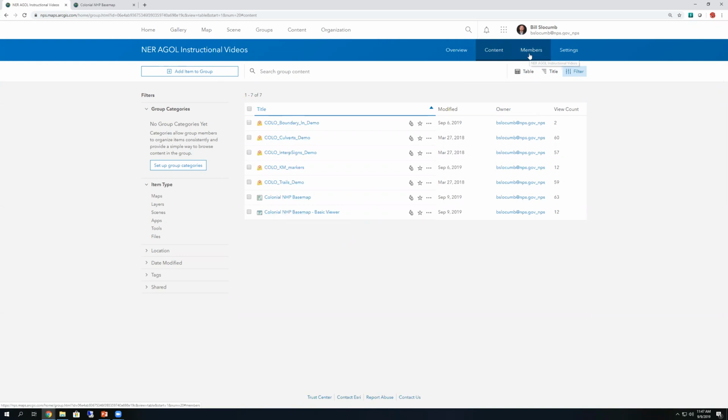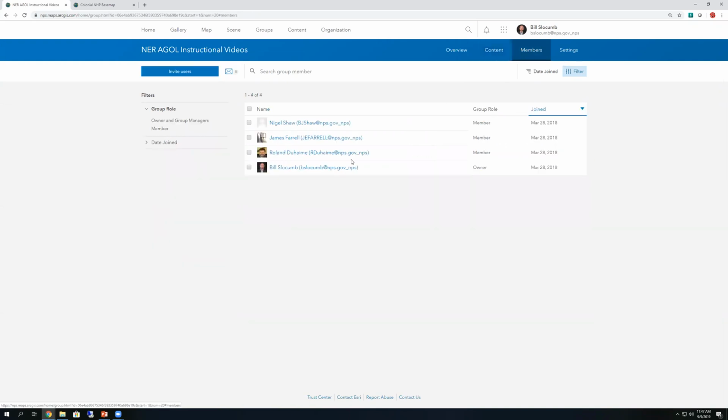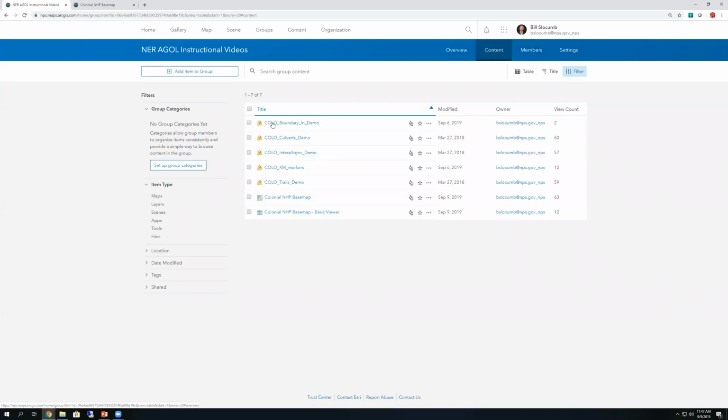And only the members of this group, and I've got my colleagues here from the Northeast Regional Office and my buddy Roland from URI in here, so only these members of this group would be able to access the group content. It's that easy to share. You can share with everyone. Don't do that unless you have the authority to do that. But you can share with the National Park Service overall, and you can share with custom groups like I've done here.